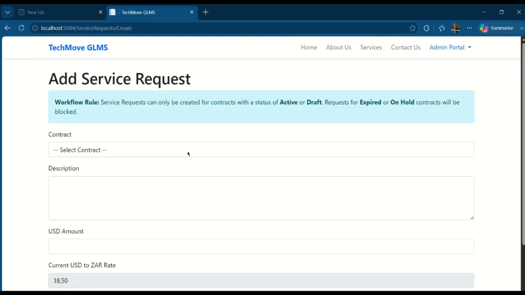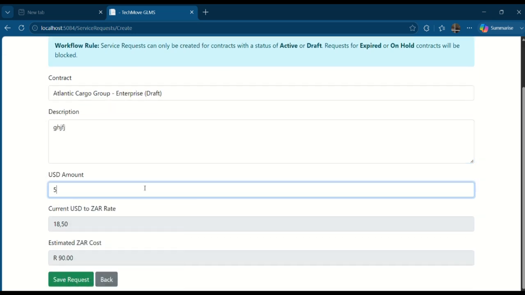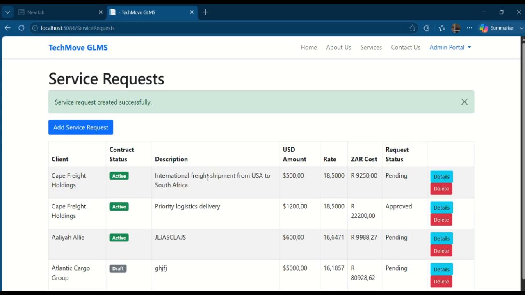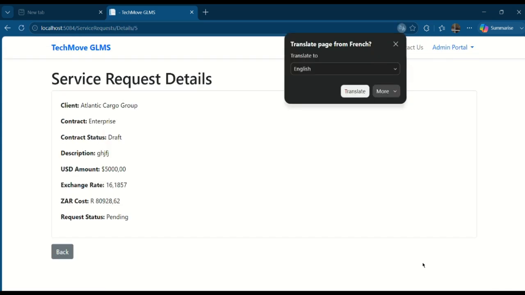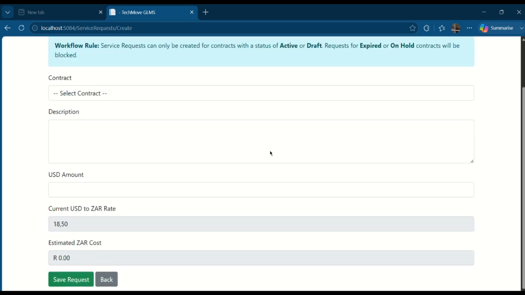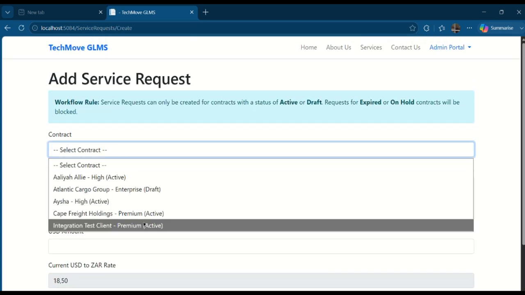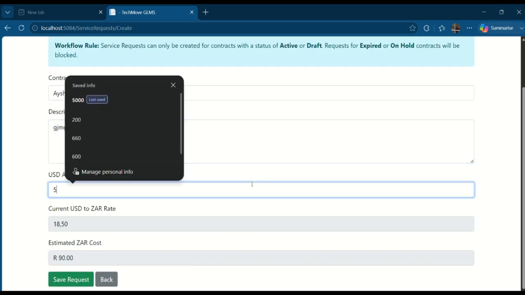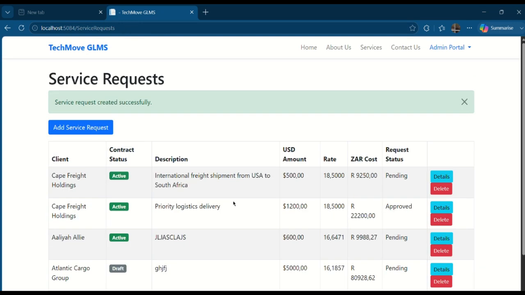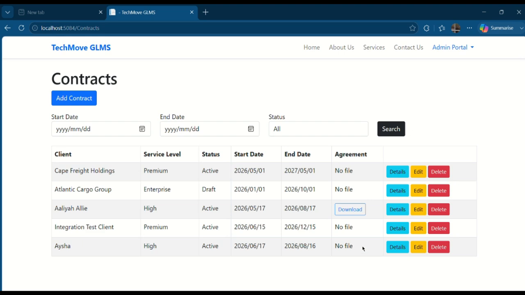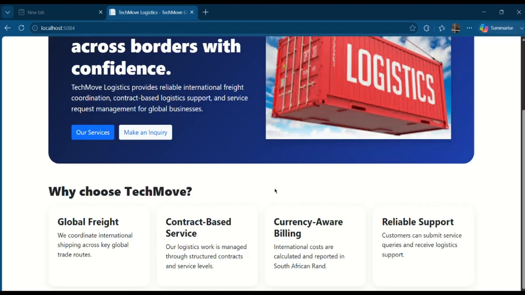So you can see these are all active requests. I don't think we can make one that is temporary, or saved as a draft. So you can see that it's pending. Then you can add a service request, and we can say this one. And there we go. And then here you can see put that, yada yada yada, and then we can log out. Okay, so that was the website.